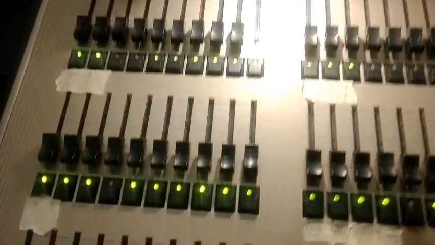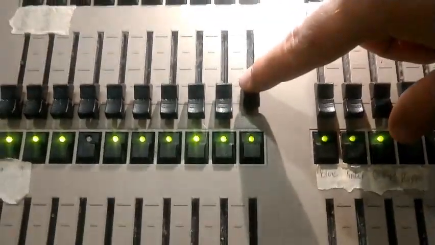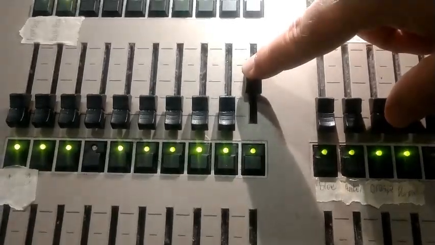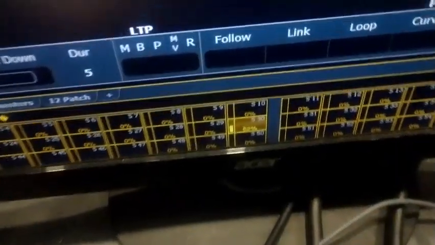Let's see, I want some of those submaster ones that we had up, numbers 1 through 16. I only want to bring it up to about 50%, so I can see here that that's brought up to about 50%. If I check there, you can see that those lights have come up.